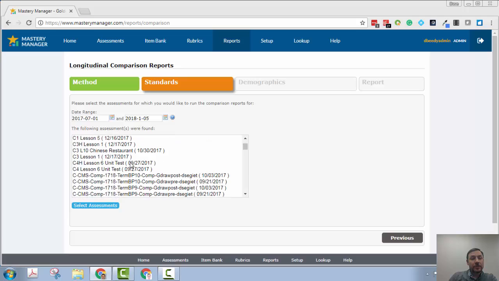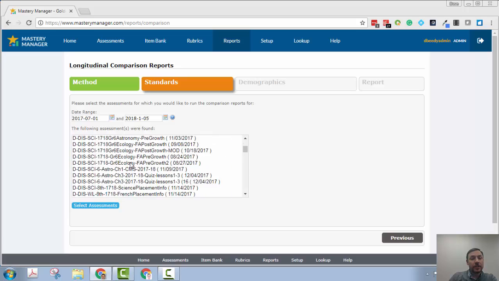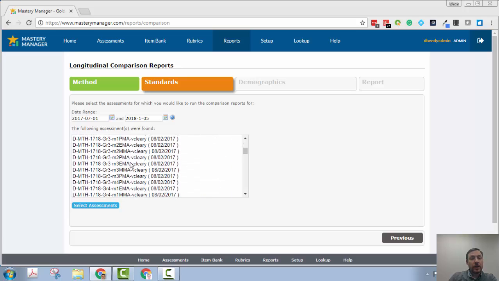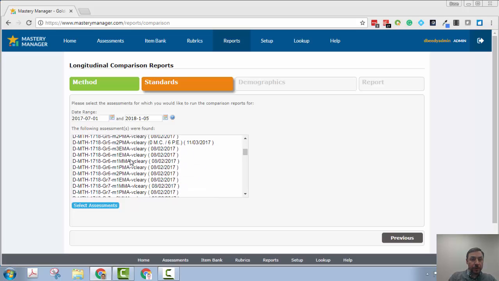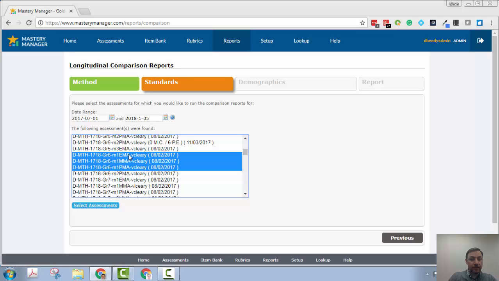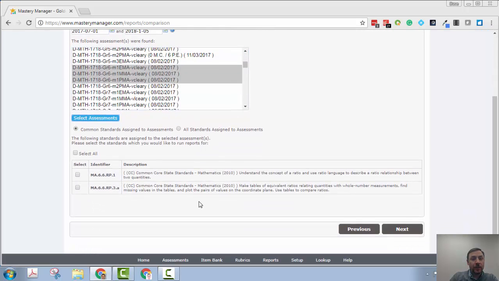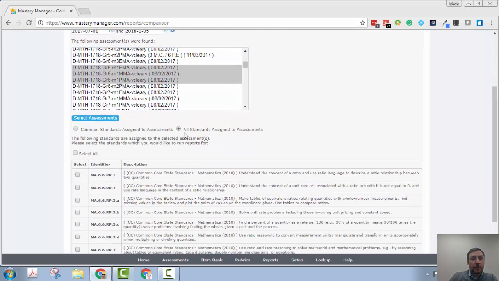We're going to find the assessments we're interested in. I'll use 6th grade this time. So 6th grade module 1, I want the PMA, the pre, the mid, and the end. So this is the grade 6 mod 1 PMA, pre-module assessment, MMA, mid-module assessment, and EMA, end-module assessment. I click the Select Assessments button, and then I'm going to select all standards.